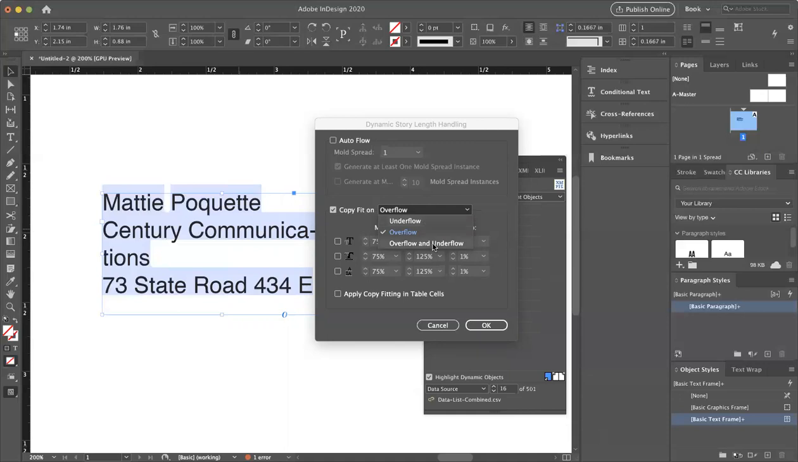If you have a client who wants something to fit an exact space on the page, you use overflow and underflow. That makes sure that if it's too small, it stretches it. If it's too big, it squishes it, but it's going to fit, darn it. I don't like that. I do overflow. Remember that I'm minimally invasive.